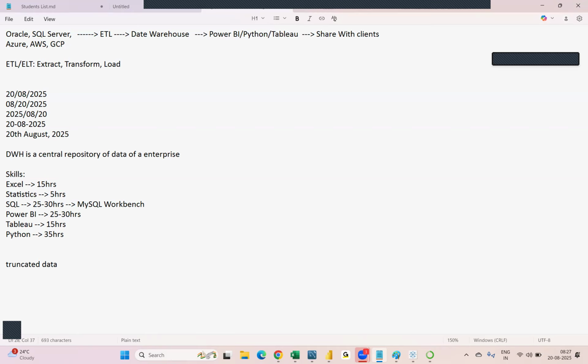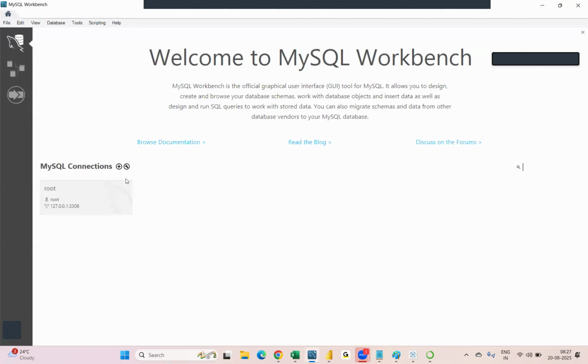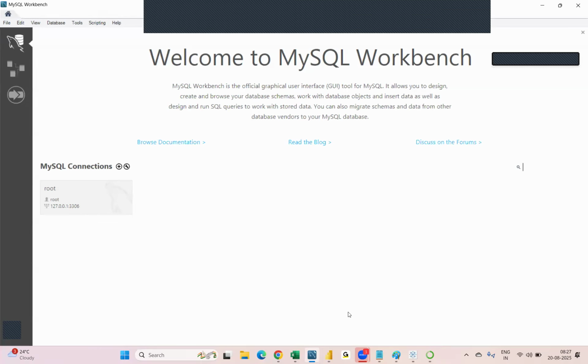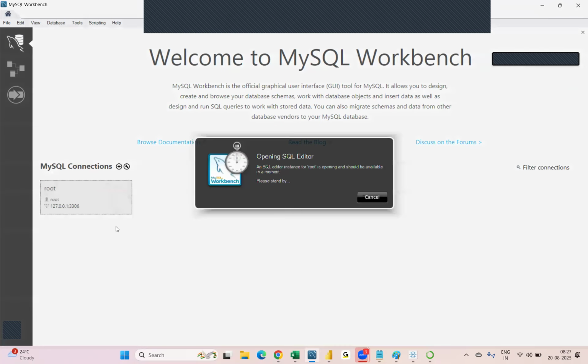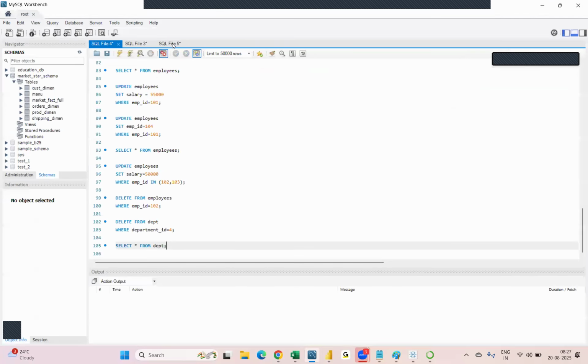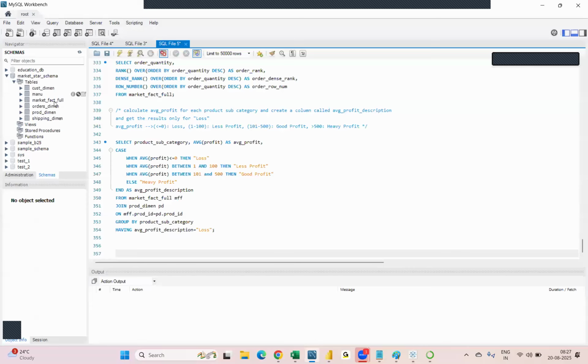Now, I will help you with the MySQL Workbench installation. Once you install MySQL Workbench, this is how the landing page is going to look. I will help you with the installation and with making the server connection. Once you connect to your server, this is how your page is going to look. You can see we are all having some classes going on.